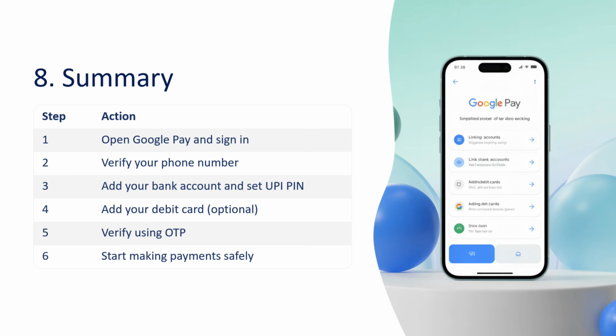Now we will see the summary. First, open Google Pay and sign in. Second, verify your phone number. Third, add your bank account and set UPI PIN. Fourth, add your debit card, which is optional. Fifth, verify using OTP. Sixth, start making payments safely.